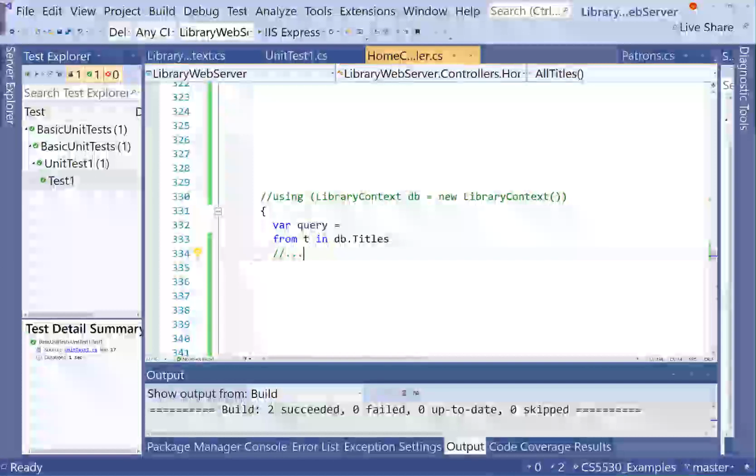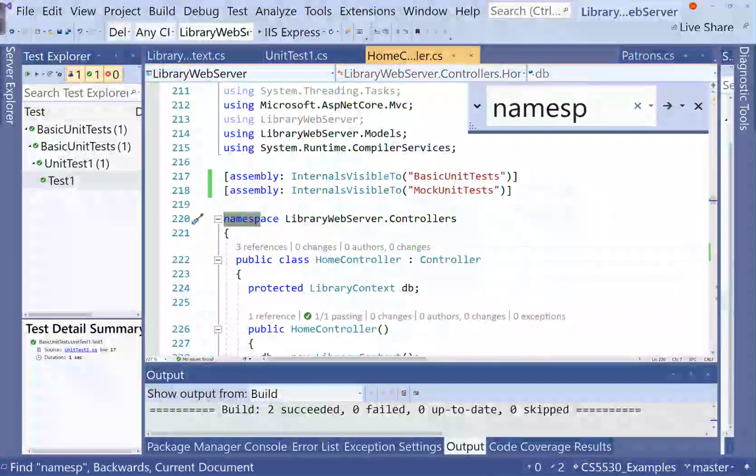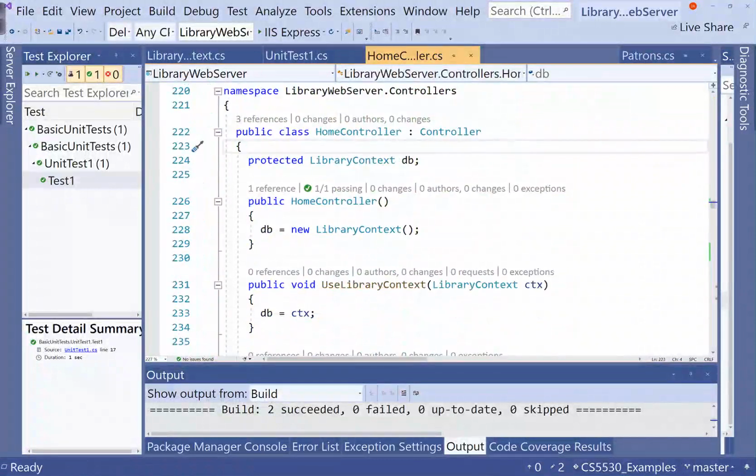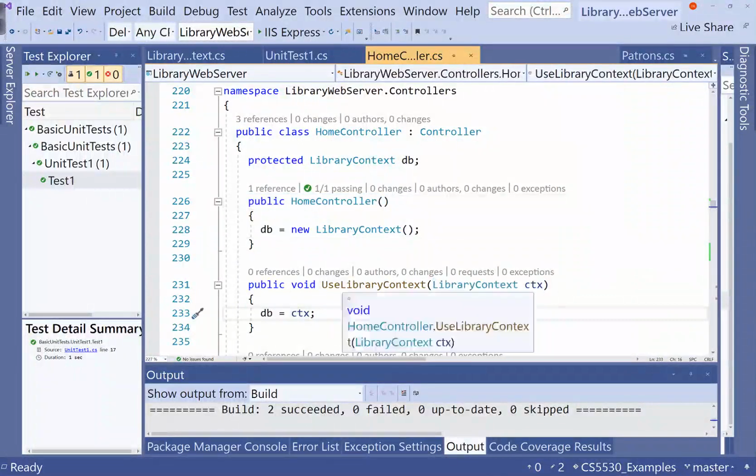Let me go back up to the top of this class and address a couple of issues. First of all, why do I have this useLibraryContext method instead of just passing in a library context into the constructor? Well, turns out the way that .NET web servers are set up, at least in this version that we're using, you can only have a default constructor. So I can't create another constructor that allows me to actually pass something in, so the workaround is to just make kind of like a setter method. This is essentially a setter, just telling the class to use a different context.